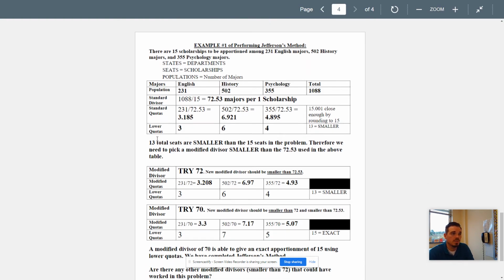Example one says performing Jefferson's method. So we're going to perform Jefferson's method here. It says there are 15 scholarships to be apportioned among 231 English majors, 502 history, and 355 psychology majors. The states are the departments, the seats are the scholarships, and the population is the number of majors. So again, taking a look here, the total is 1,088. So technically, 72.53 is our standard divisor.